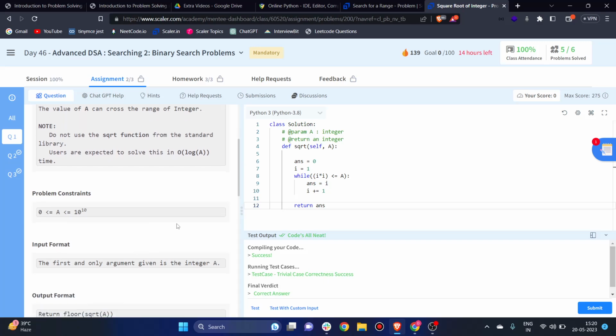The reason being that this is a linear approach, and as you can see from the constraints, our number can be huge. Had the range of A, B been 10 to the power 6 or 7, this approach would have worked. Definitely it would have worked. But for this huge number, it will definitely fail.